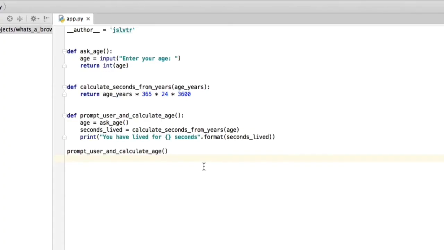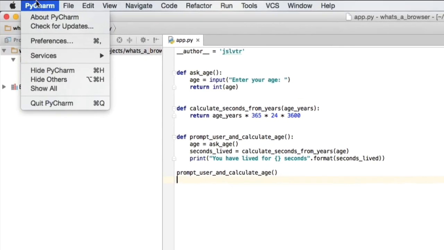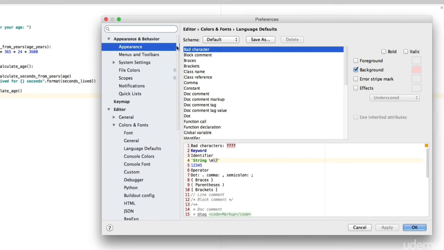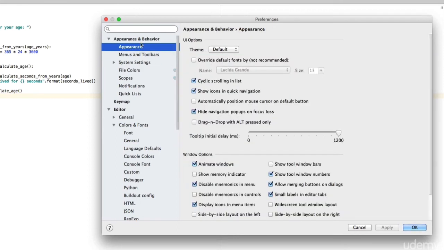Hi and welcome back. Just a small aside before we continue. There is something I don't particularly like about most IDEs, and certainly not about PyCharm, and that is the font and the overall theme is not particularly appealing to me. So in order to change that, just go to the preferences, and then we can go to colors and font here. First thing I'm going to do actually is open up appearance, and here you can change the theme.